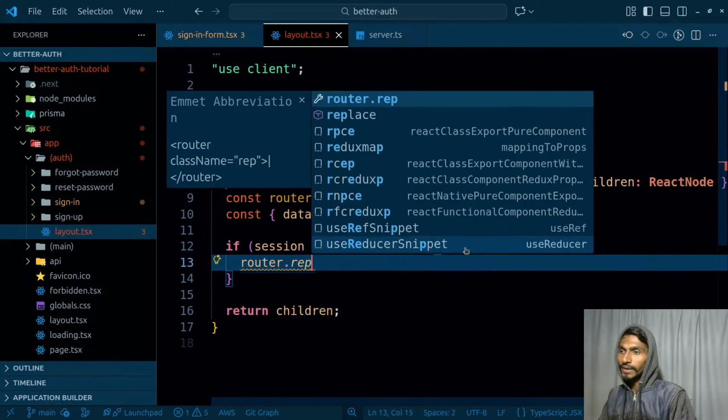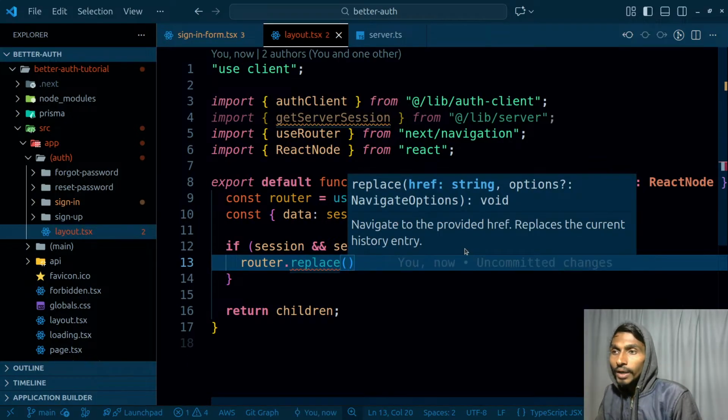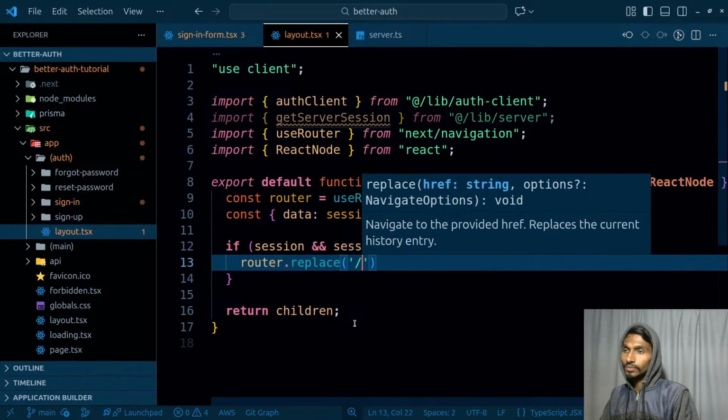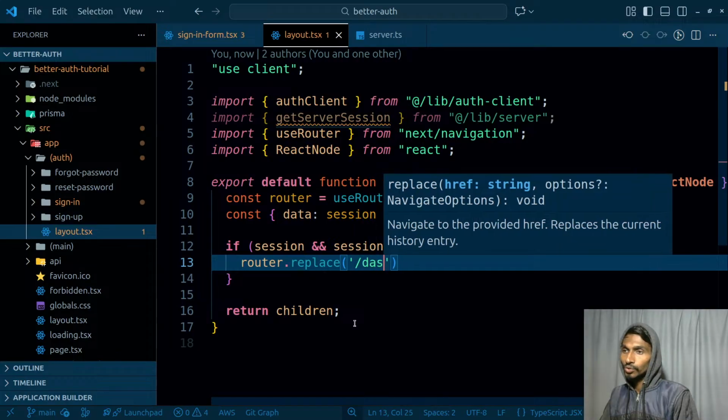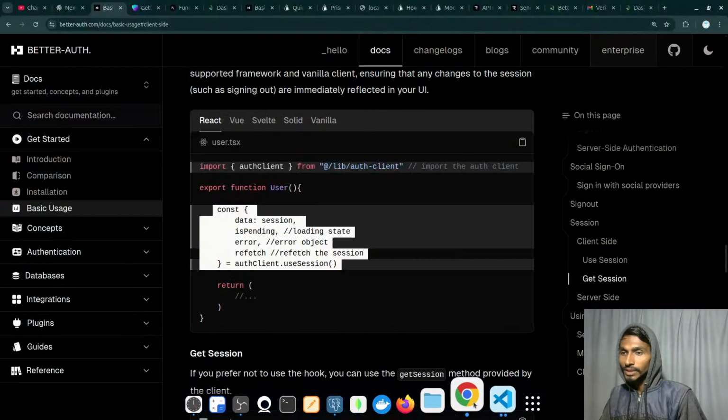Not even redirect, let's make it replace. So router.replace will just navigate to the provided href and replace the current history entry. Ultimately the whole history gets replaced, and I have to replace it with the dashboard, just like this, if the user is already logged in. So let's check this out.